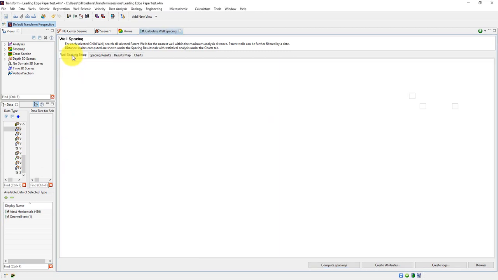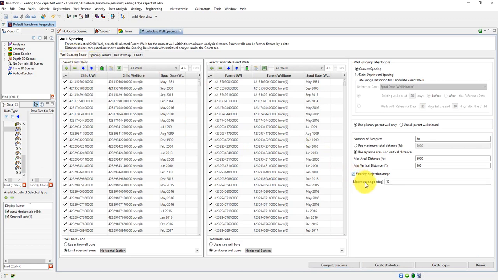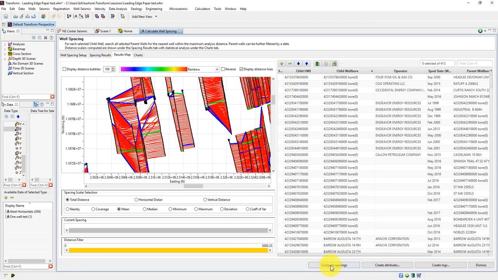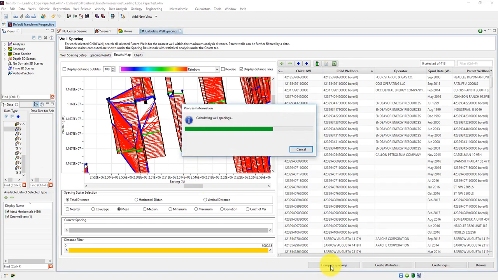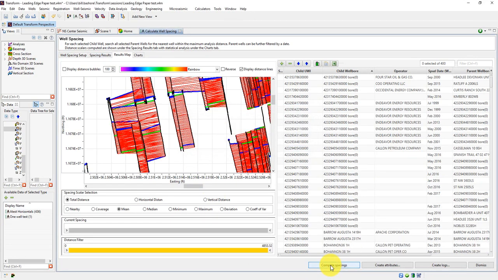Going back and turning on the angle filter option and filtering to plus or minus 10 degrees from normal produces quite different results. Besides the distance metrics, the coverage metric is greatly affected by this option.